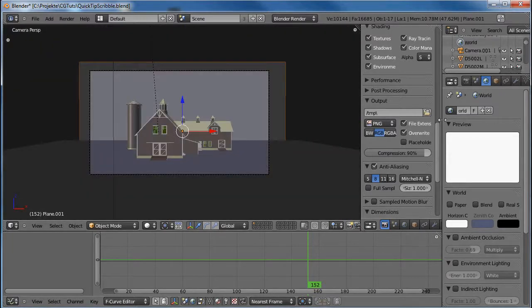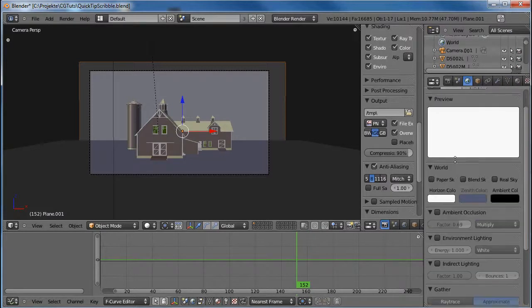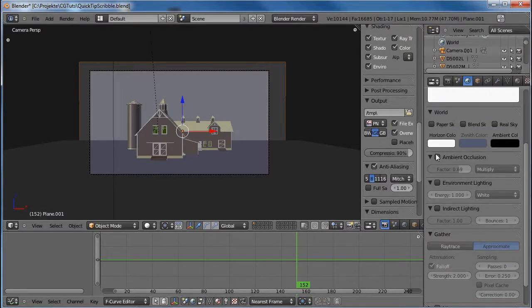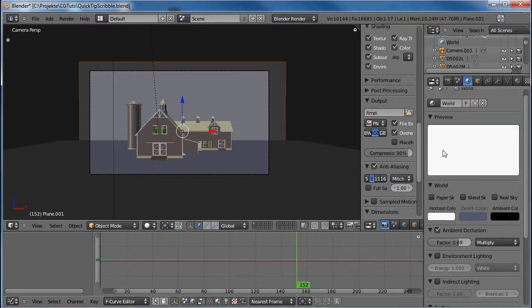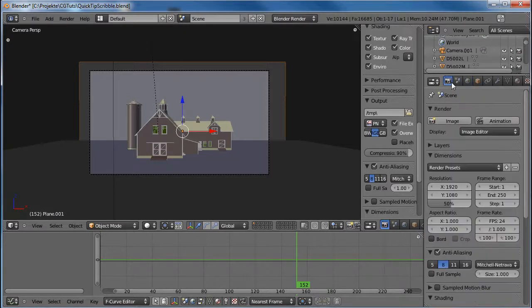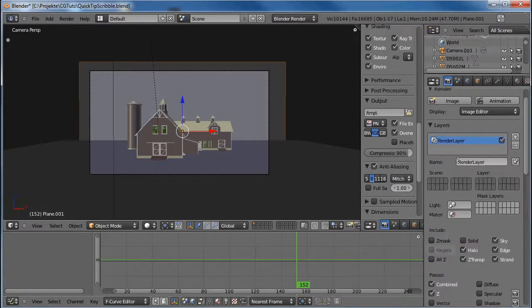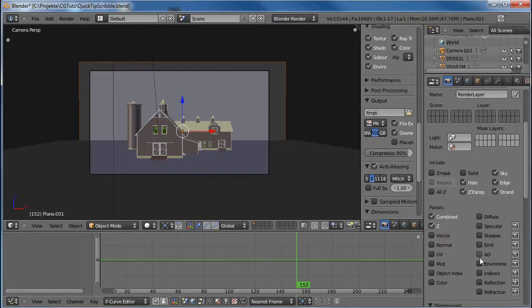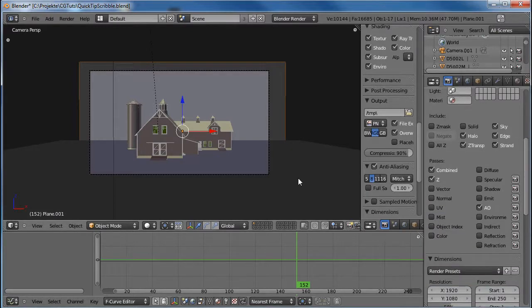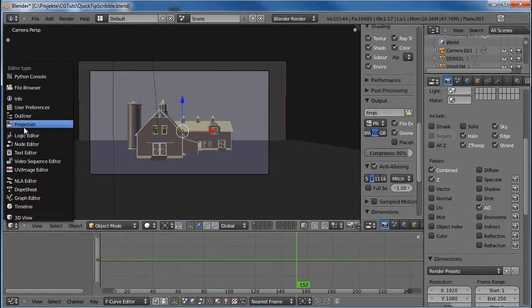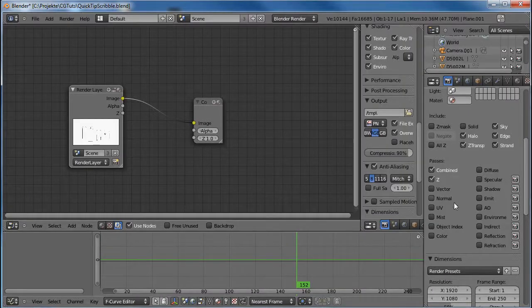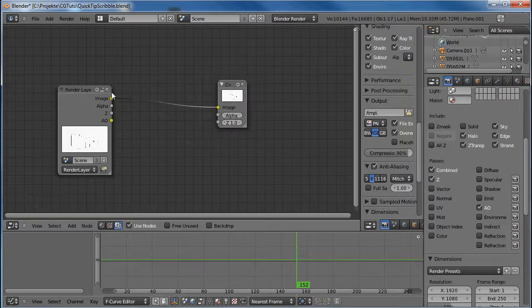Okay, what we need to do now is enable the ambient occlusion. You find this in the world button, and also make sure your background is white. Then go to the render settings, scroll down to layers, and enable the ambient occlusion pass. And what that does is, if you switch to nodes, that AO will add another pass to the output of the render layers.